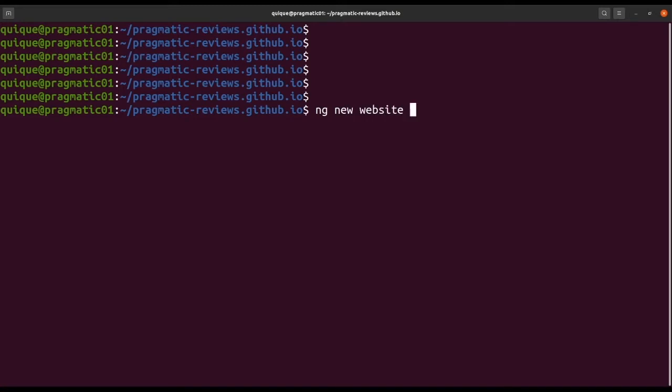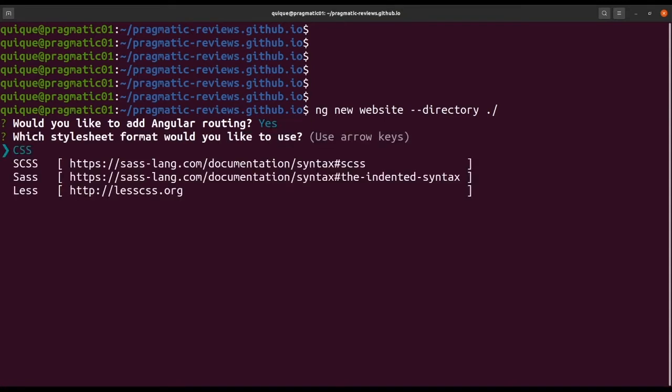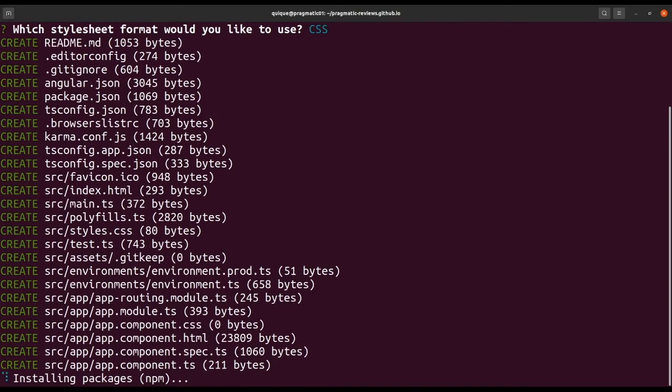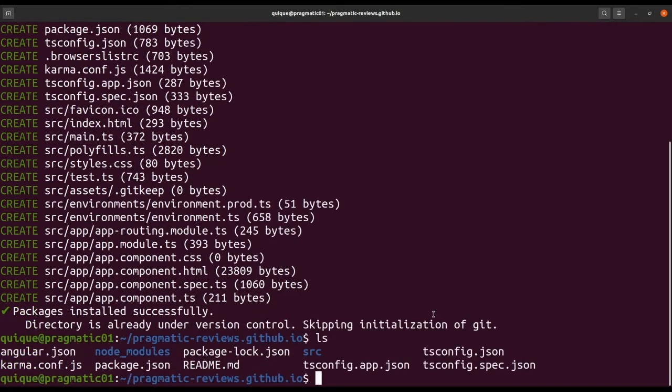This is the Angular command line interface. And here I'm creating a new project named website. And we're going to set the directory of the project, and this will be the local directory. We are going to add Angular routing, and we're going to use CSS. It's going to create the initial structure of the project. The initial structure of the project has been successfully generated, and the dependencies have been installed here within the node_modules folder as usual. So now let's open Visual Studio Code.